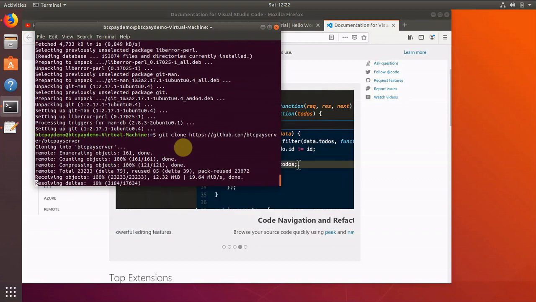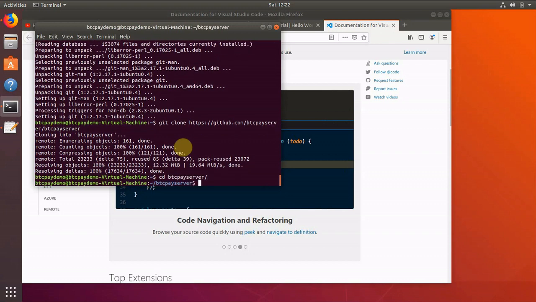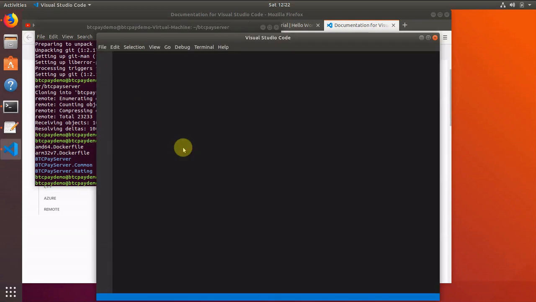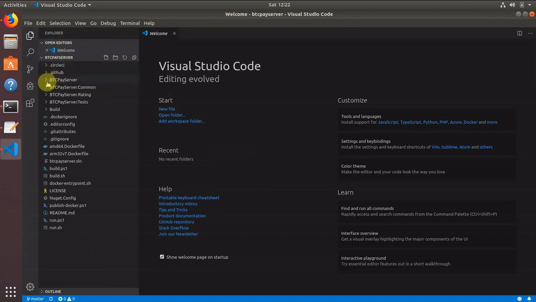server. And there we go. We now have the BTCPay Server directory. We have the code base, so we're telling Visual Studio Code to load the current directory. And there we go. So 4 projects.